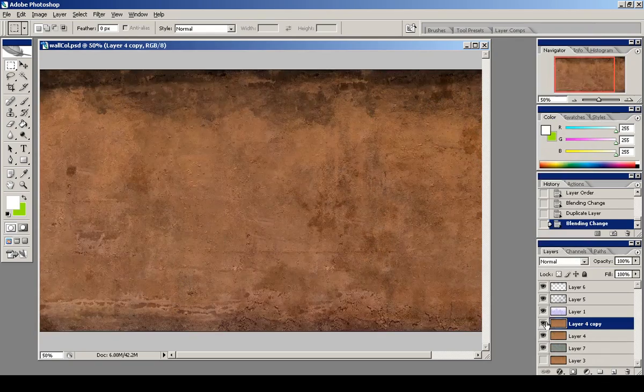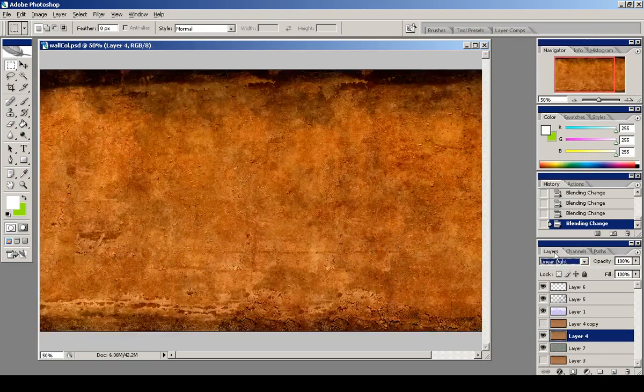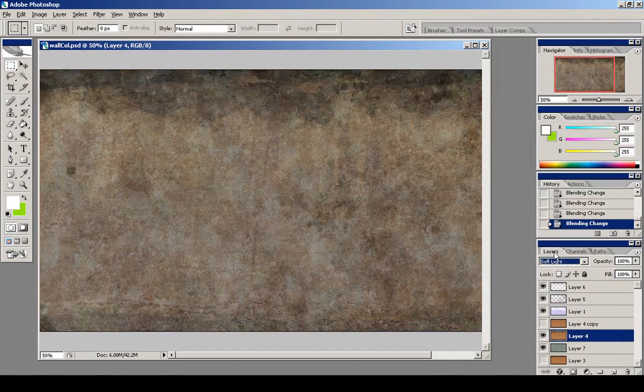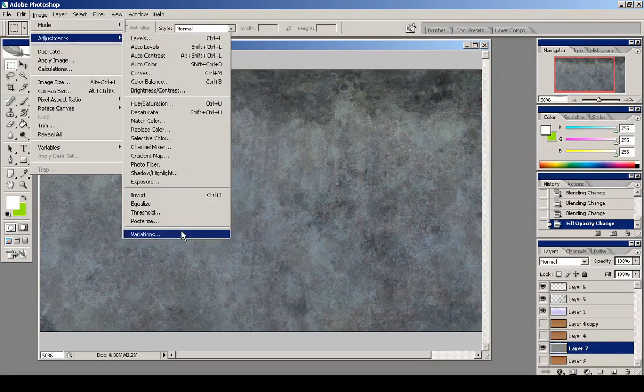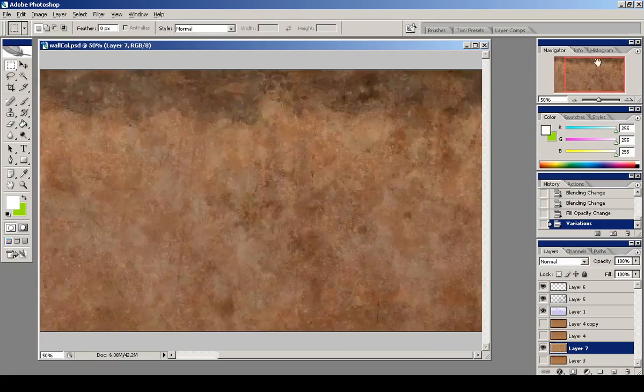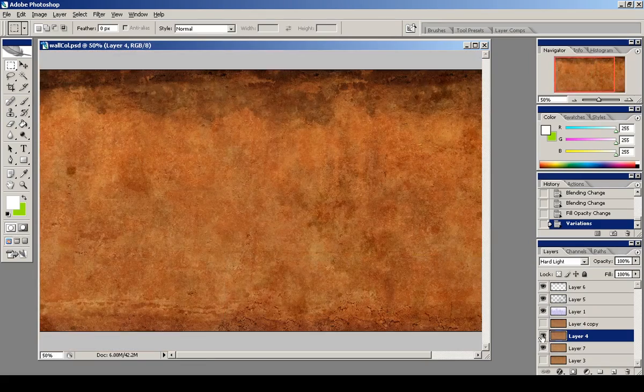I'm experimenting with the arrangement of layers and the blending modes again. I have that new layer we just made at the bottom of the stack now. I went up into the variations options just to give it a different color, a more orange color, so it can match the rest of the color scheme.